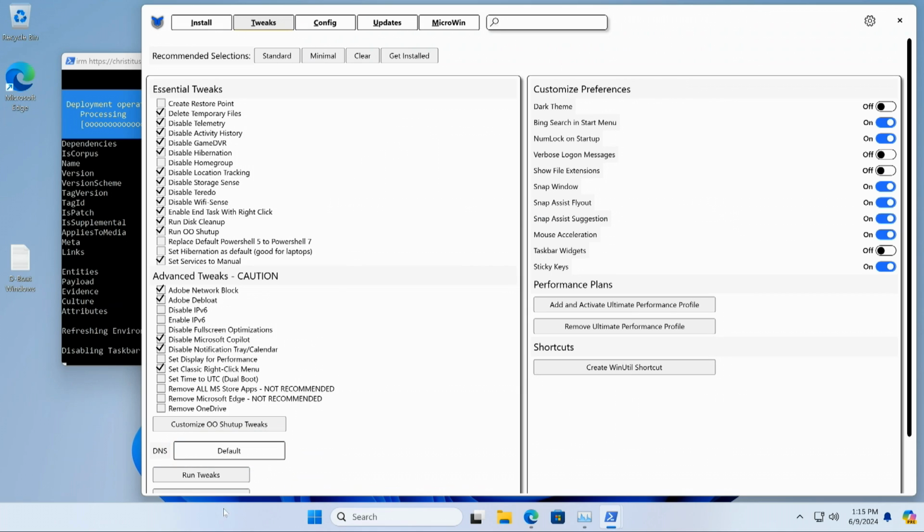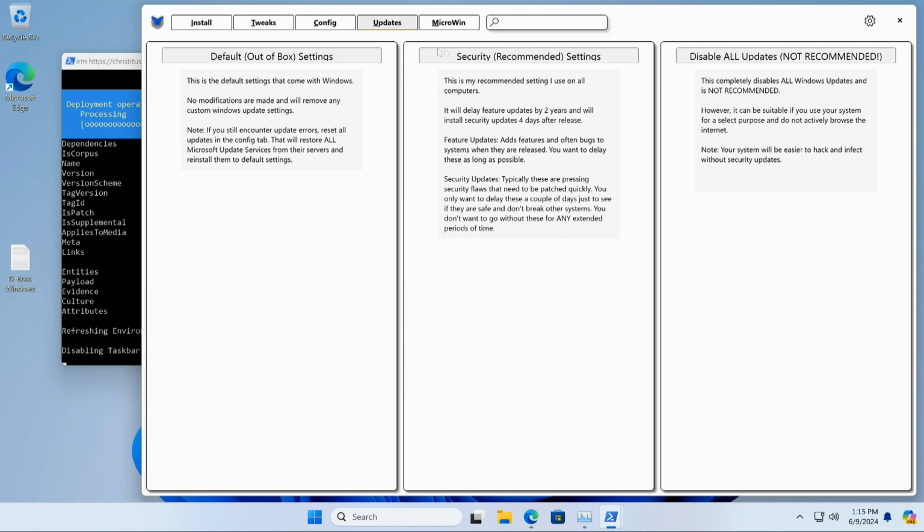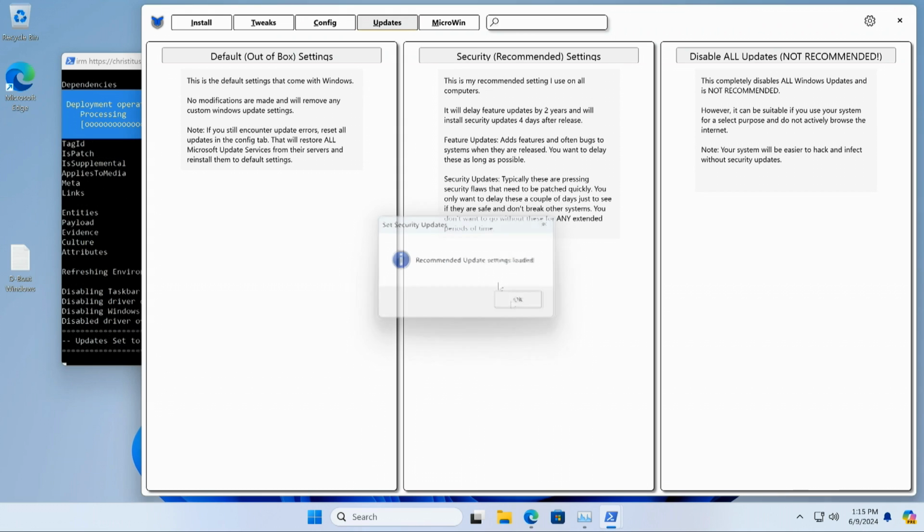So before we hit run tweaks, I just want to go into updates here. So what I usually do is I'll put in just security updates only. I won't delete all updates. That's obviously not recommended. And I don't want to keep the default updating out of the box, so I will hit security updates, and we can do that now if we want.